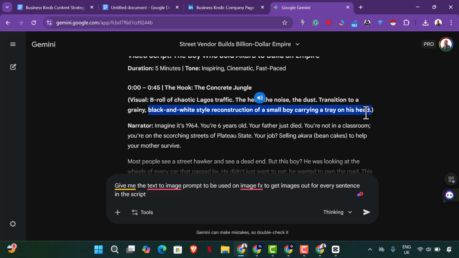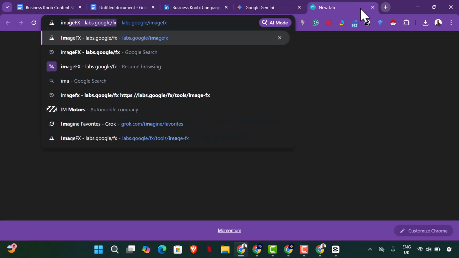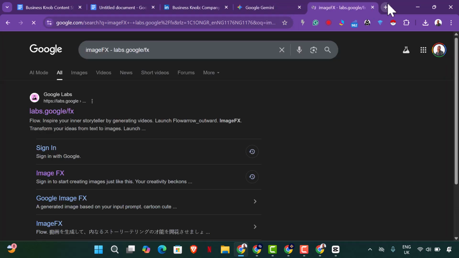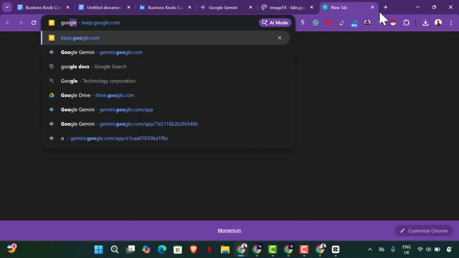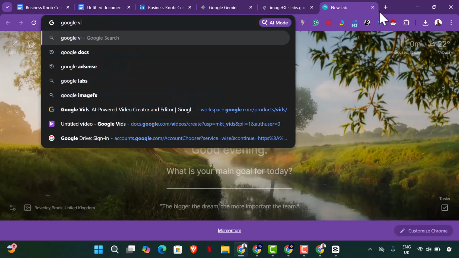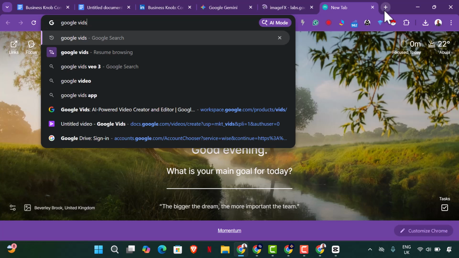So let's copy this, and let's use a tool called ImageFX. So I'm going to use a tool called ImageFX right here. And another tool I want to use is Google Vids. Google Vids comes with your Gemini AI Pro account.